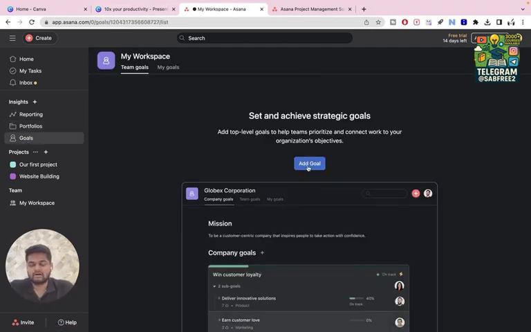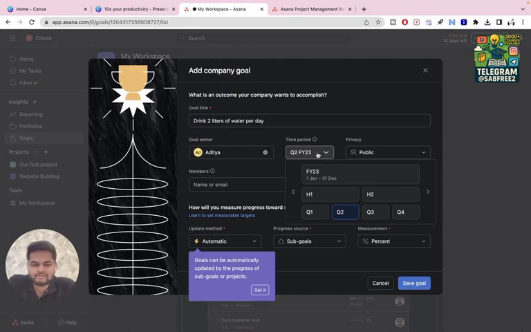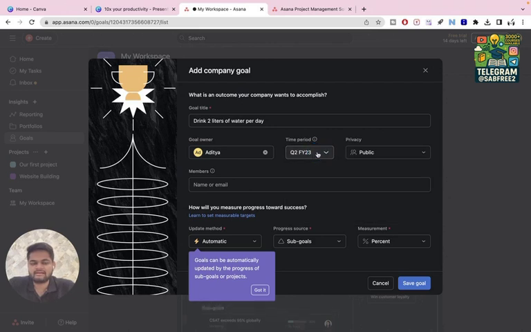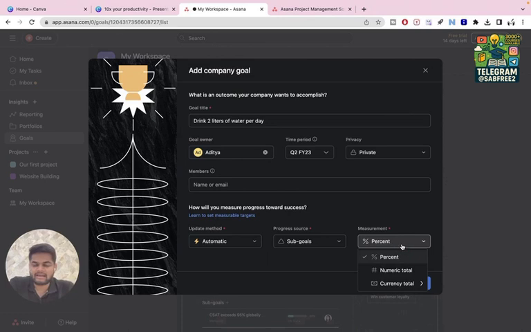I can add my personal goal over here. My personal goal is to drink 2 liters of water per day. I want to set a timeline for this till, let's say, quarter 2, and I want to keep this private to myself. All right. And for this, I have to set sub goals as well, so I can add sub goals: start drinking 1 liter, 1.5 liter, 2 liter, like this. And for measurement, I can add a percentage, or a numeric value, or currency as well.